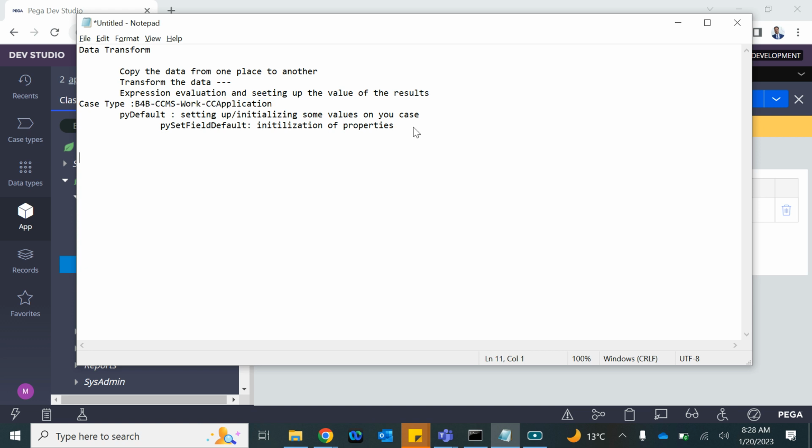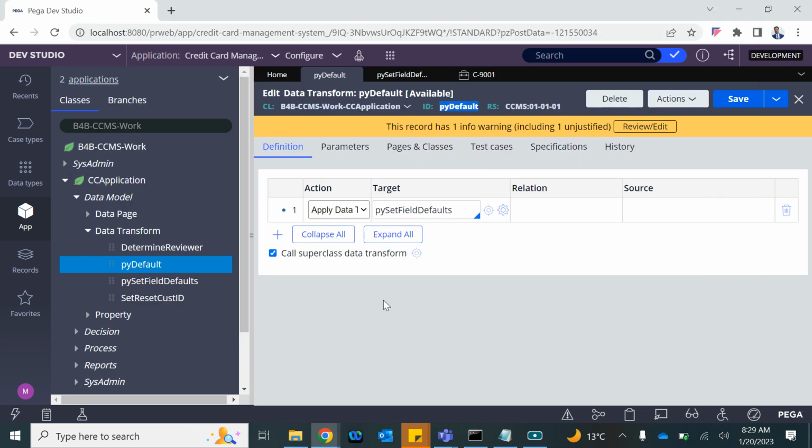Please note this down. Very important concept. A lot of people miss that. Py default is automatically executed by Pega when an instance of the relevant class is created. Okay? Remember, only when you create, not when you modify, right?